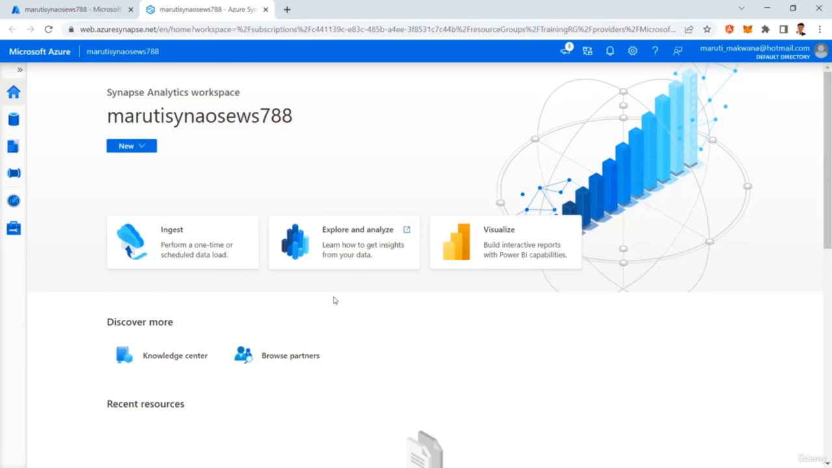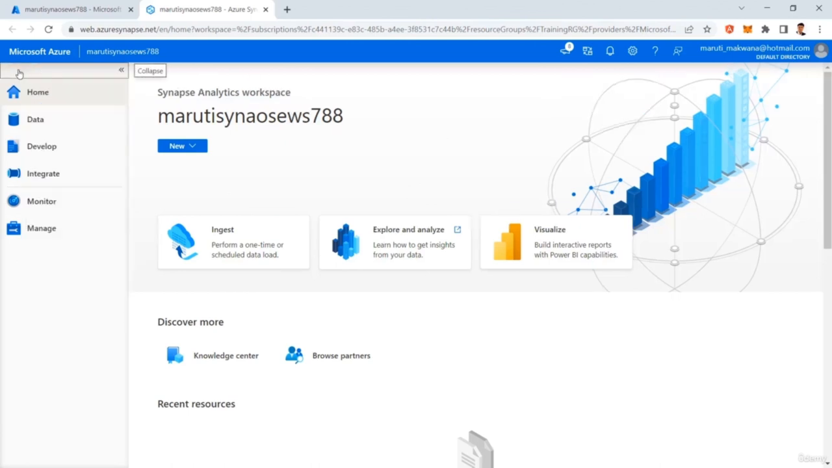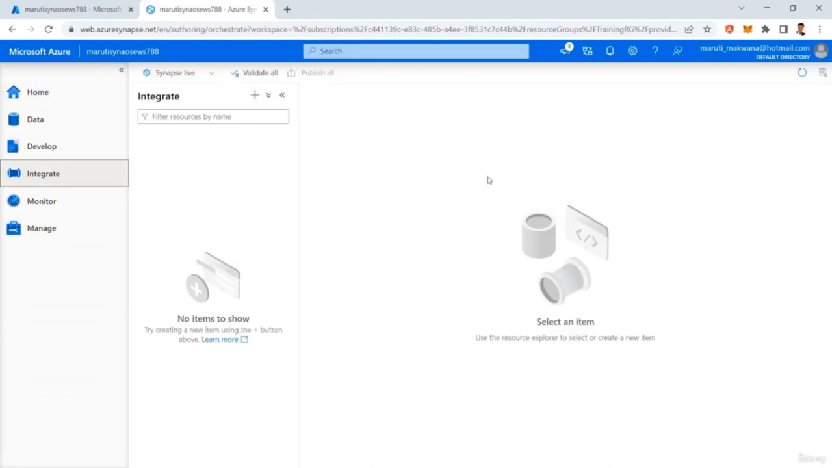So many things are there here. You can see the workspace is open. This is my Synapse Studio. Left side, I have home, data, develop, integrate, monitor, and manage. More options are there. If I go to integrate, this is a section where you will find everything similar to your Data Factory, because here you can create pipeline, link connections, and all those things.